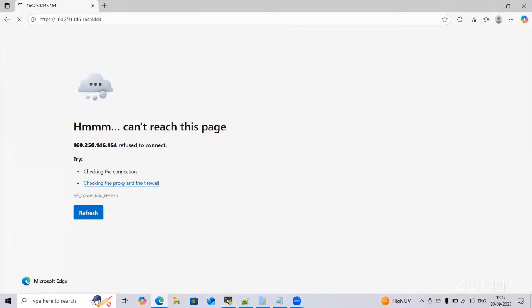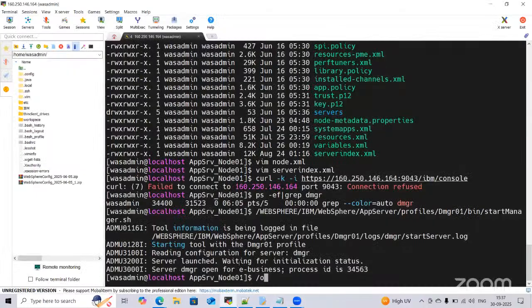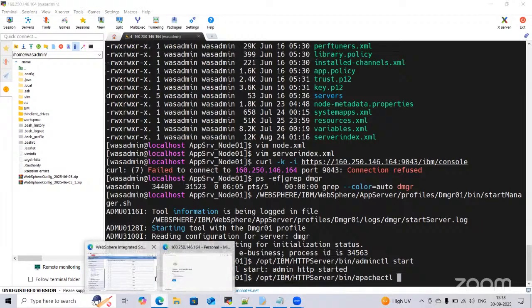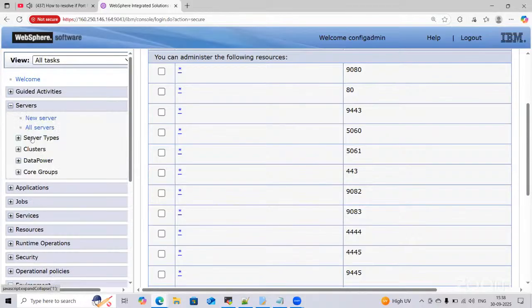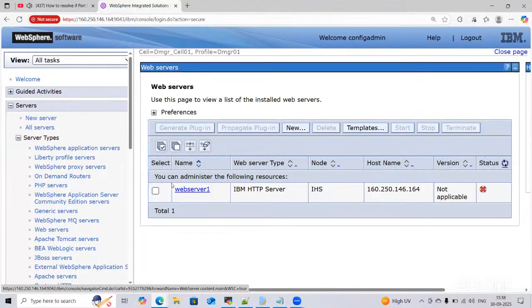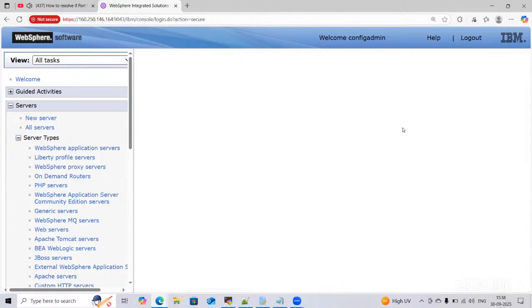If IHS is down, go to /opt/IBM HTTP Server under bin and use adminctl start. Admin means operations. We can monitor the console. Go to the console, see, I will show you. I have not started IHS; I started only the admin server. See, I started it from the console by using the adminctl command.